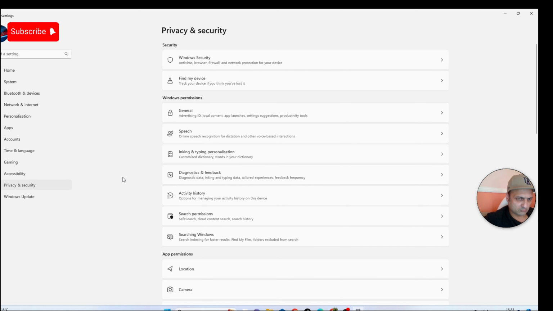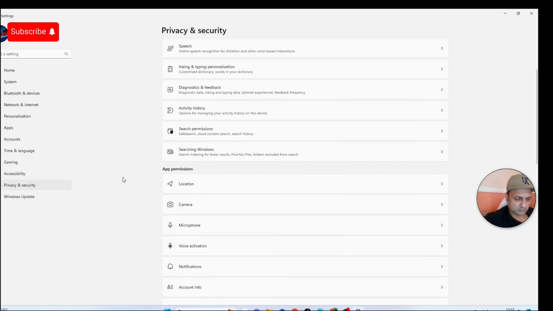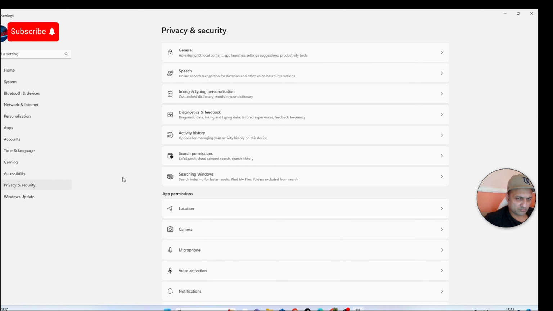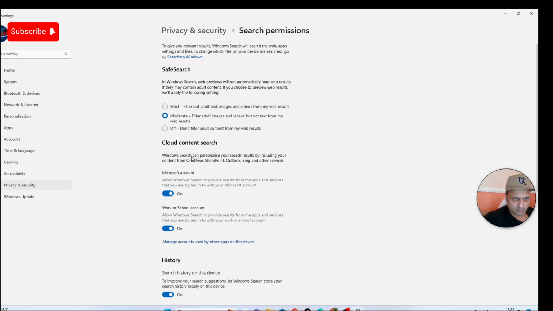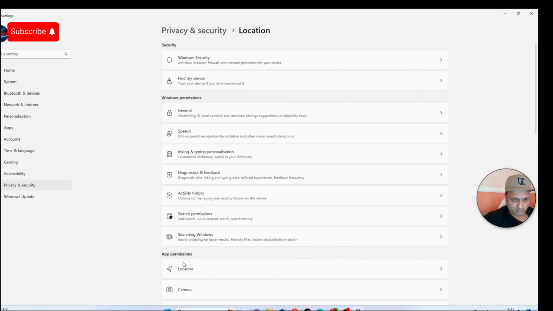Then following that, we have to go down, and in the app permission tabs we have a couple of options there, which we will do later on. Privacy and security. Then we will click on search permissions and speech recognition, and you can switch off all these tabs which you are not going to use. Let's talk about speech permissions. So here you can see that some Microsoft account suggestions are there.